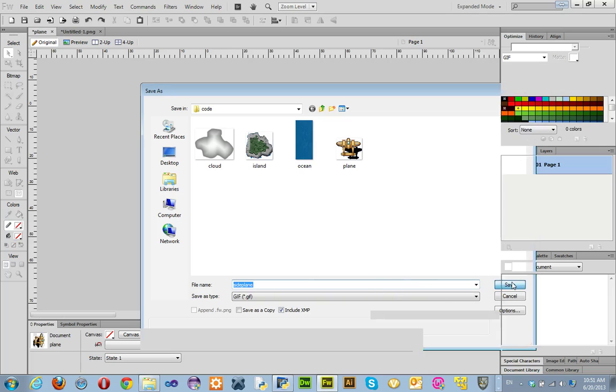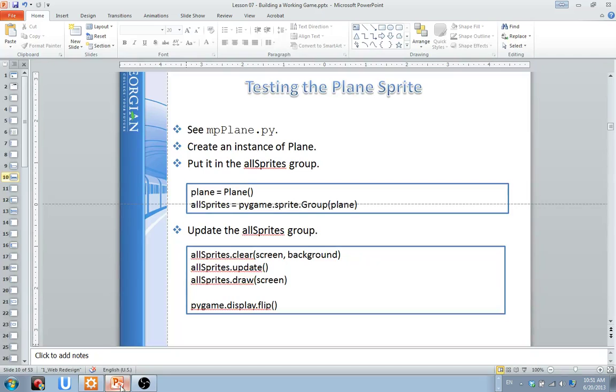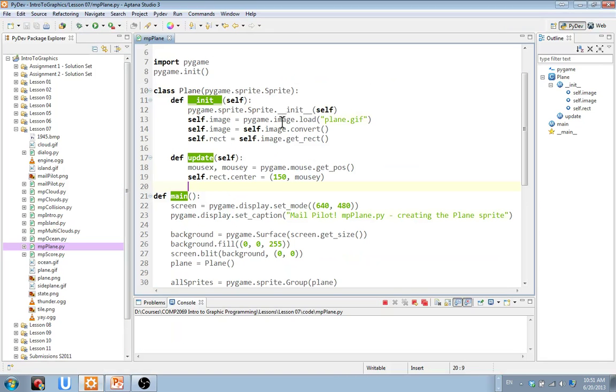Okay, here it is. I've saved it. And now what I need to do, and I encourage you to try to do this on your own as well, is modify this information. So I'm building assignment number 4 for you right now. Okay, here's how we're doing it. And I'm using MailPilot assets, obviously.